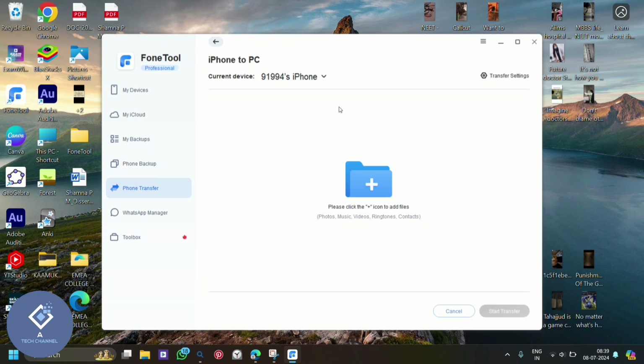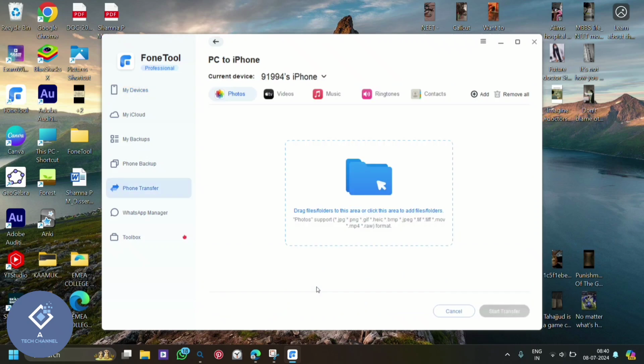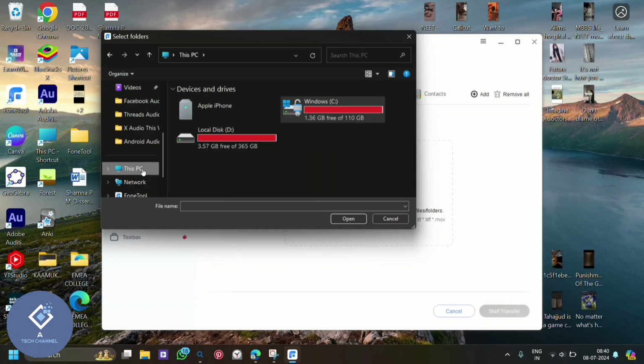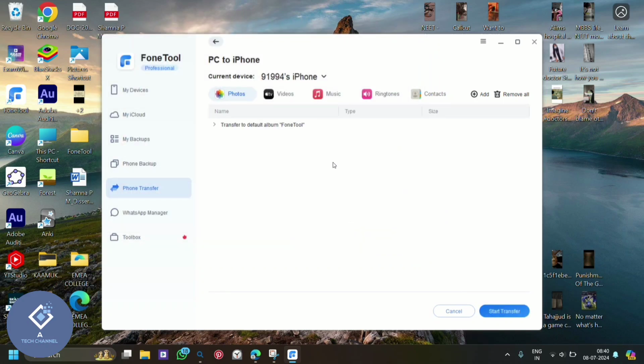And likewise, if you want to transfer photos or videos from your PC to iPhone, click on PC to iPhone. When you click on that, you will reach a page like this. Here, click on this button. When you click on that, folders on your computer will be opened. You can select any photo or video, whichever you want to send. I am selecting this photo. After that, click on the Open button. When you click on that, it will be added.